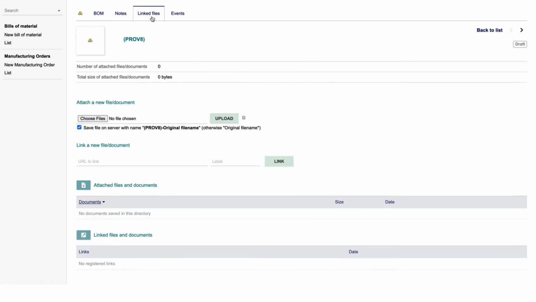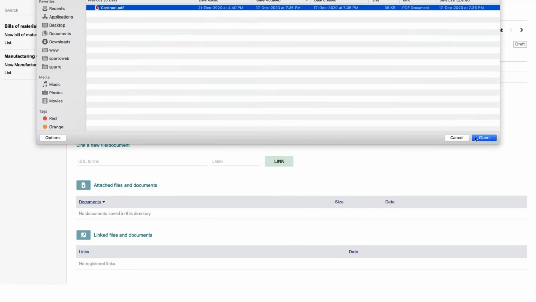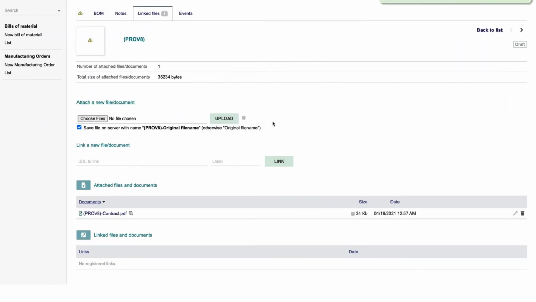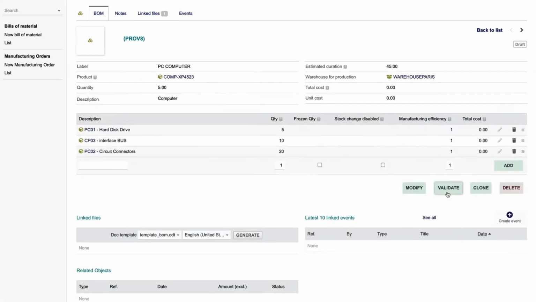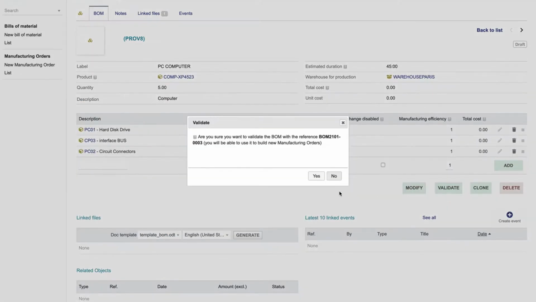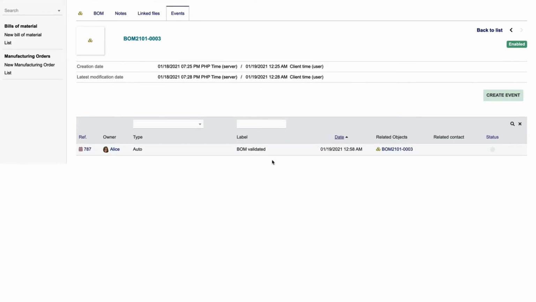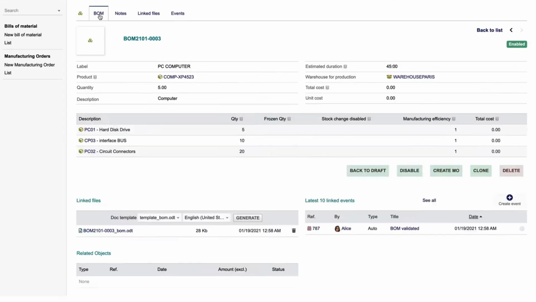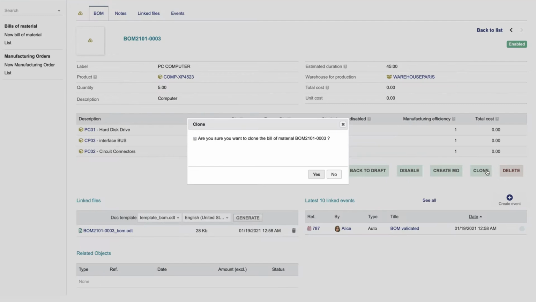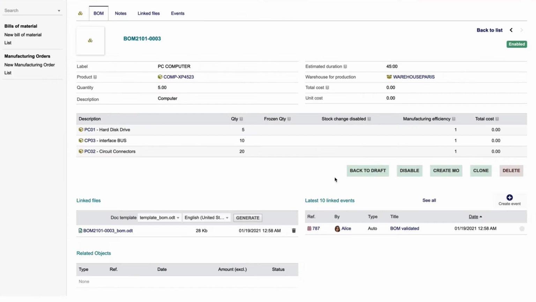Use the Linked Files menu to add any file attachments to the bill of material. Once you're done, click on the Validate button. The Events tab captures the complete list of all past and upcoming events related to the bill of material, such as creation, update, etc. Use the Clone button to create a similar bill of material without having to re-enter all the information.